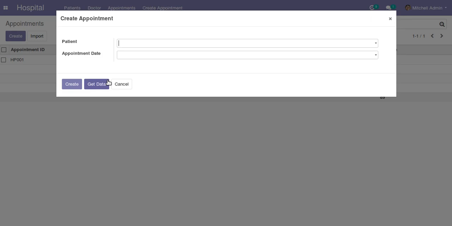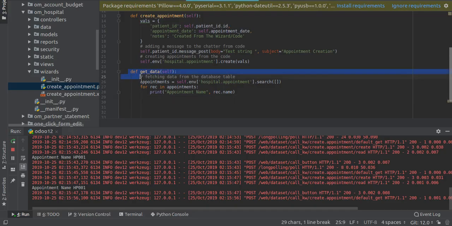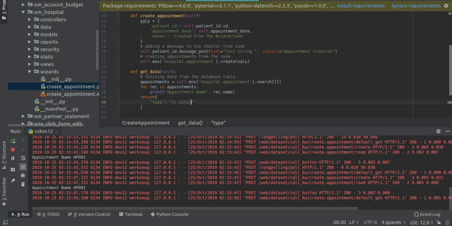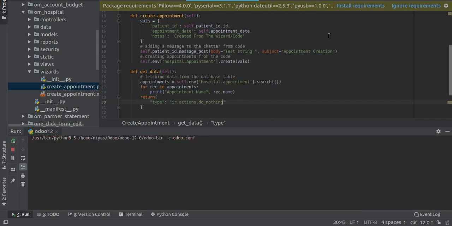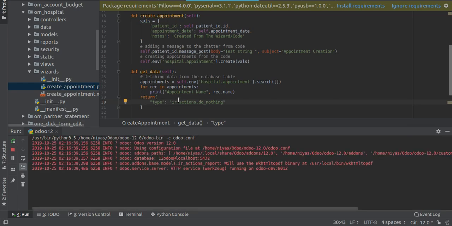The function of this button is def get_data. To prevent the closing of that wizard, you have to return a type, and the type should be ir.actions.do_nothing. So at the end of that function I have added return type ir.actions.do_nothing. I'll restart the service from here. Okay, so we have added return type ir.actions.do_nothing.